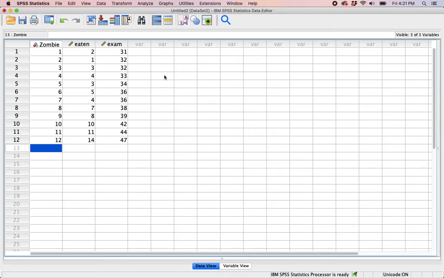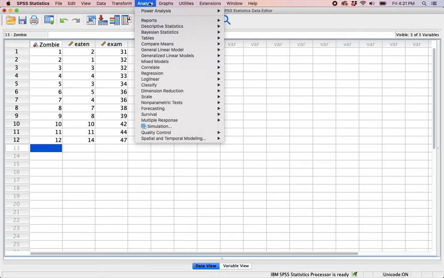And then as you'll see, it's fairly easy and straightforward to run this analysis in SPSS. So we're going to go to our Analyze menu. Okay, and from our drop down, you'll see that there's a correlate menu. Now we have several different types of correlations.